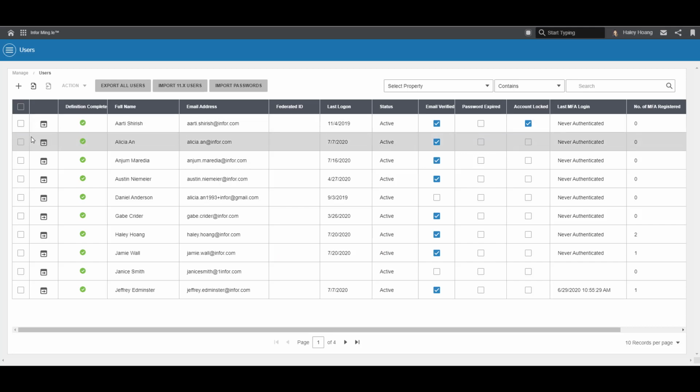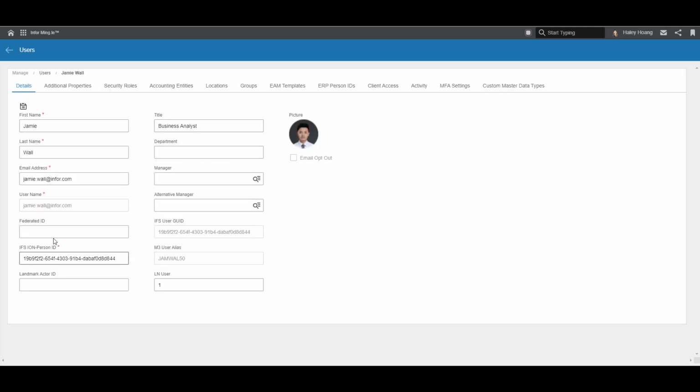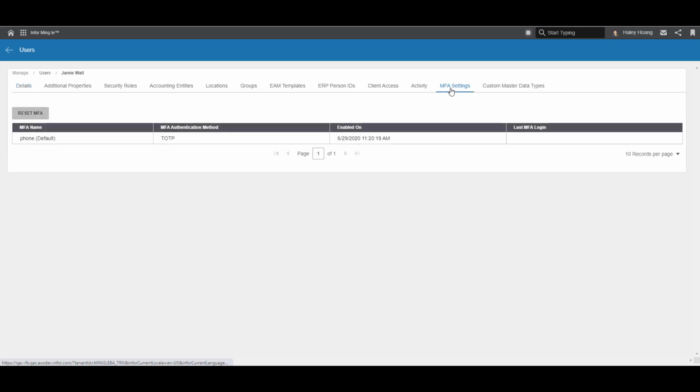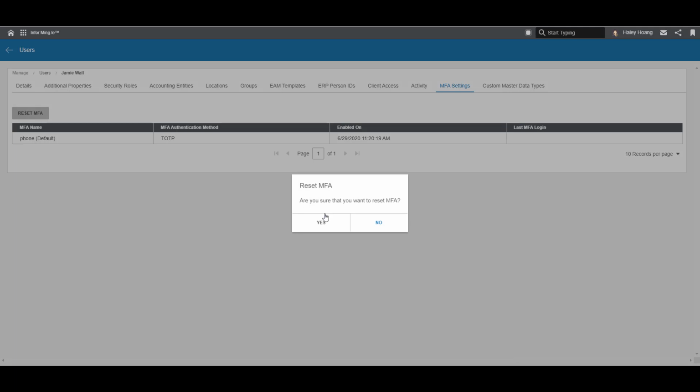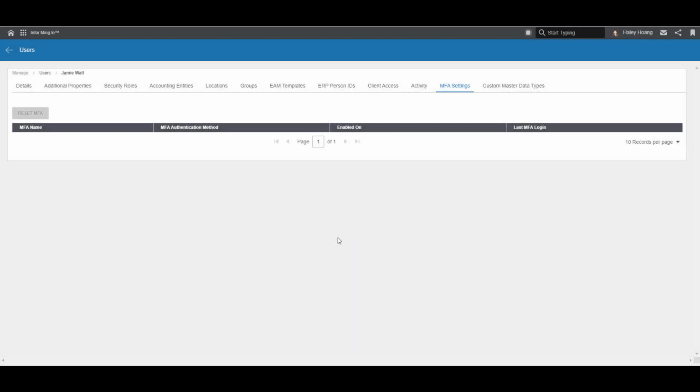In the user detail screen, the admin can view all of the devices a user has enabled for MFA. On this screen, they can also reset the devices. Resetting the devices will remove all of the user's devices for MFA. This is helpful for when a user has lost access to their MFA device and needs to restart the MFA configuration process.